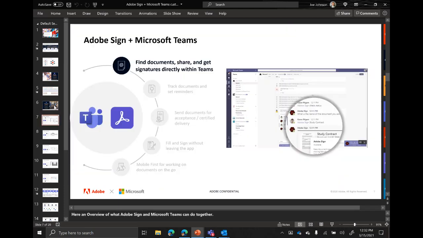So when we look at that experience, there's a lot of reasons to have Adobe be integrated into the Teams collaboration experience to create this unique workflow experience. Being able to find the documents, share them, and get the signatures directly inside Teams. So where we're working already, we're already chatting there, we're already working as a team there. Why not put this additional component right there in line of work?